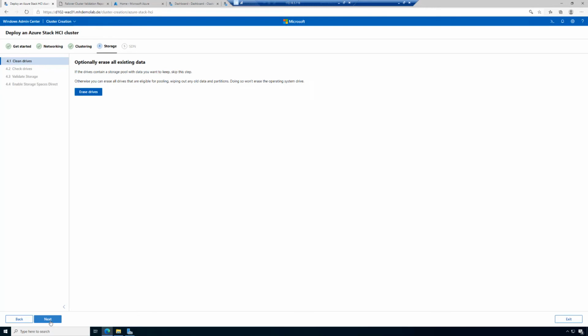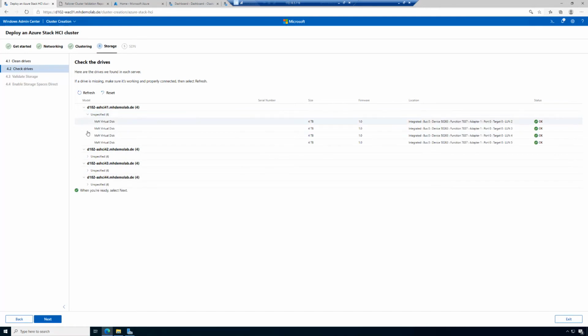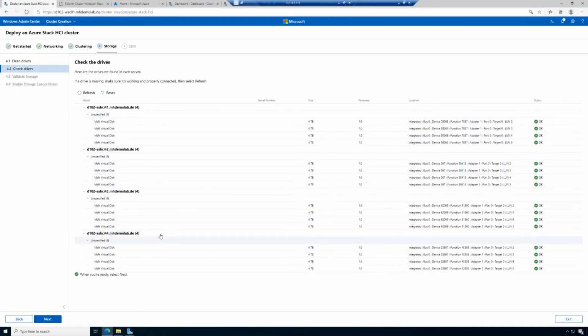Next is the storage configuration. I want to erase all the drives. This is a good idea if you are reusing the systems, if you already tested Storage Spaces Direct on them. So it was successful, all the drives were erased. Here I can see the drive check. All the drives in my systems are poolable. This means they can be used for the Storage Spaces Direct pool.